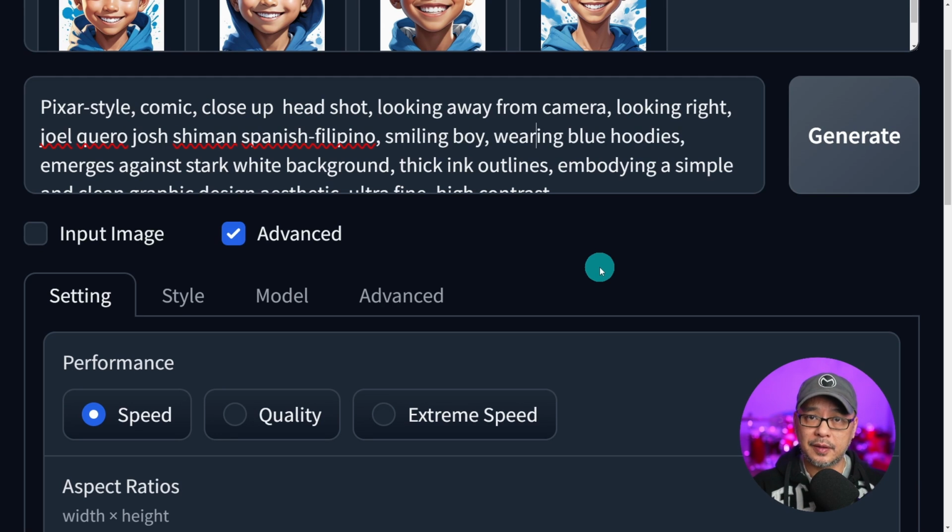Now, when it comes to consistent faces in your prompt, we're going to put in this line. The style is going to be sort of a Pixar comic style, and we want a close-up headshot. I encourage you to put something like this, looking away from the camera, looking right. You're not going to get specifically looking right all the time, but I find when you do this, it'll give you multiple angles, which is exactly what we want.